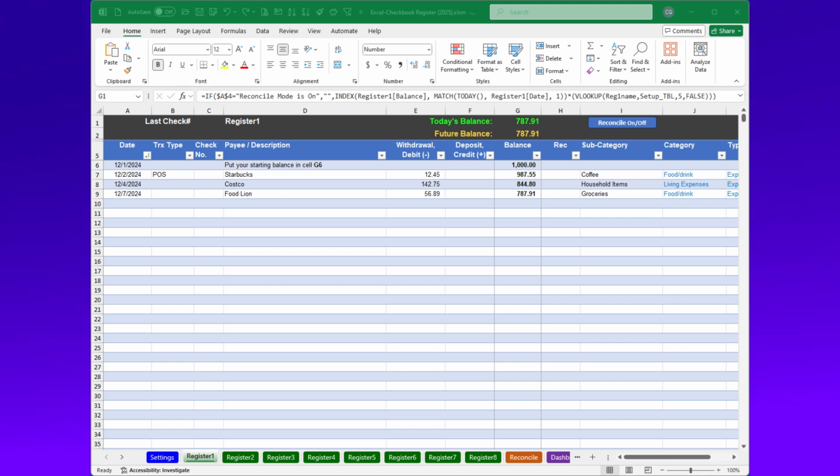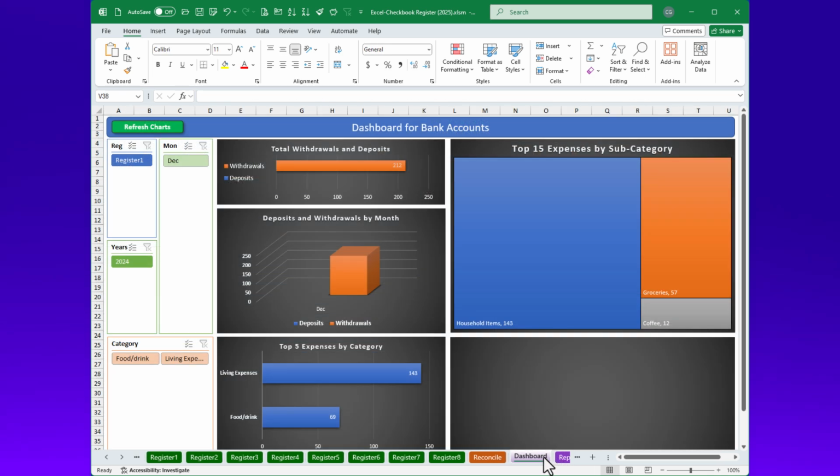This is a quick video on how to resize some of the slicer controls in the dashboard. So I've got the 2025 version of this checkbook opened up. I'm going to go visit the dashboard screen. You'll notice that when you try to move or do anything with these, they're currently locked in place. Here's what we want to do.